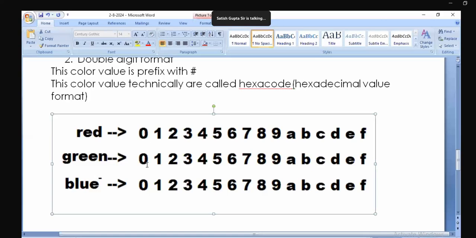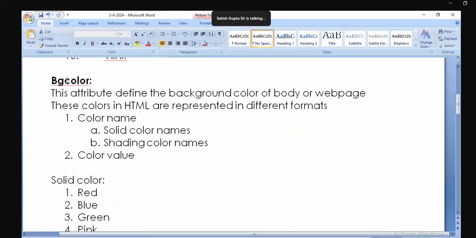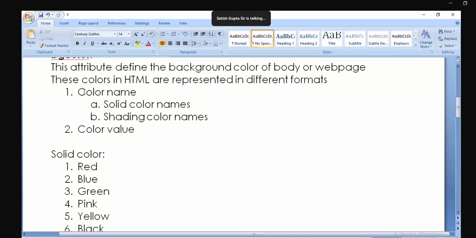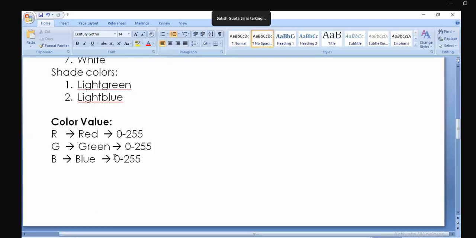Just see here. What I'm talking about is BGCOLOR. What is the name of the attribute? BGCOLOR. And this attribute defines the background color of the body or web page. And these colors in HTML are represented in two different formats. One is a color name. Second one is a color value. Color names are how many types? Two types. What is the first one? Solid color names. And second one is shade color names. And second one is what? Color value. Color value is represented in which format? Hexadecimal format.